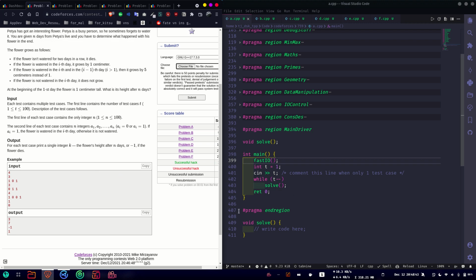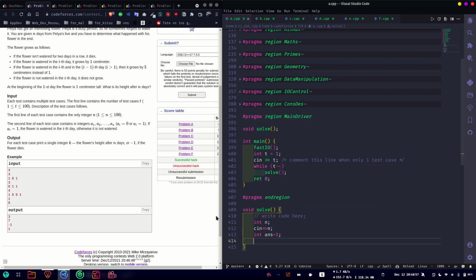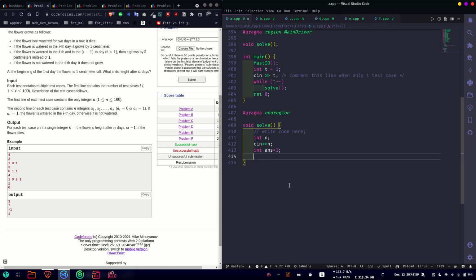So now let's code the solution. Here int n, initializing the answer with 1. So now we will read all the days. Int prev equals 0, because we need to store the previous state, because the previous state will determine what will happen in the current state. We should initialize it with -1.